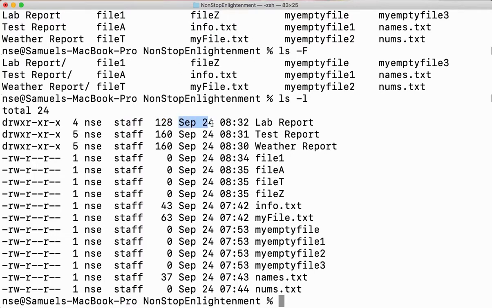Now here is the last time edited, right? When these files were last edited, that information is given along with the date and time. It was edited on September 24th, 8:32, which means morning. If it is 24-hour time, we don't have to mention any PM or AM. So here it is 24th September, 8:32 AM. This is lab report.